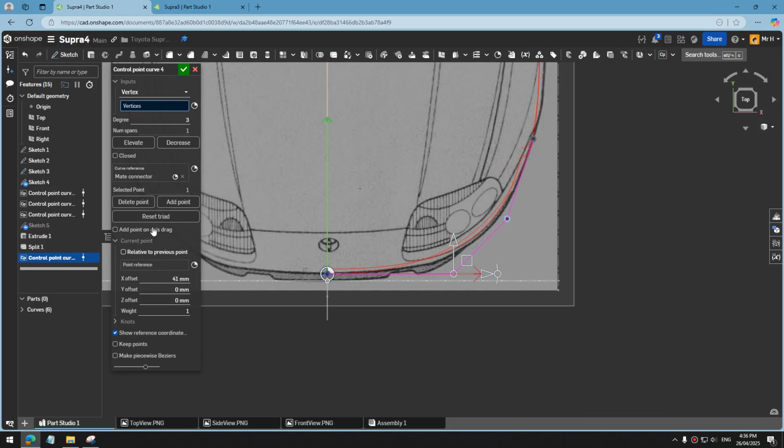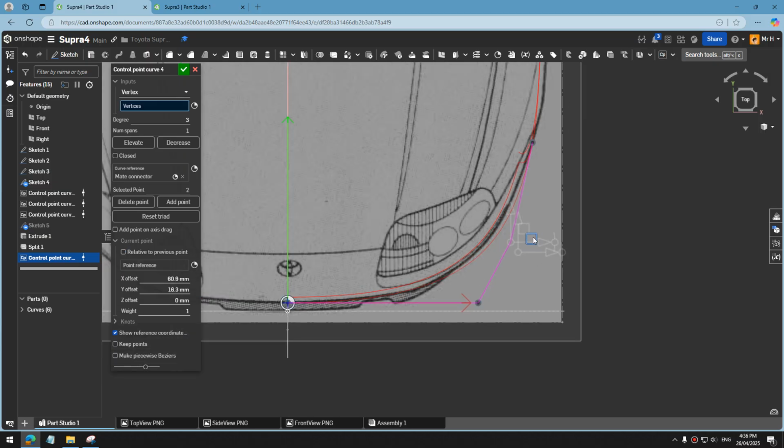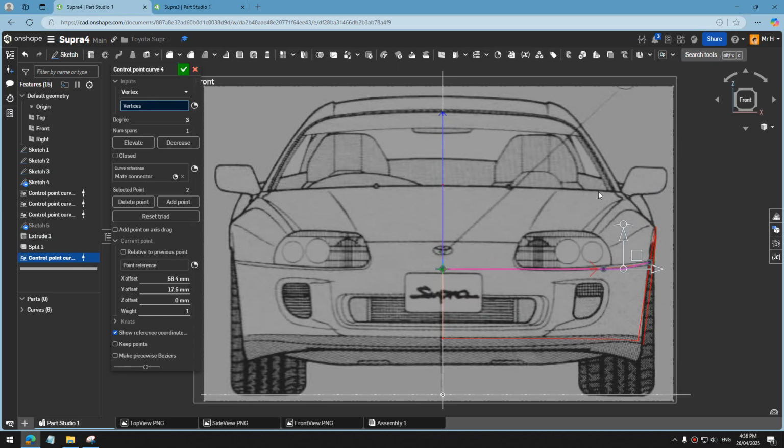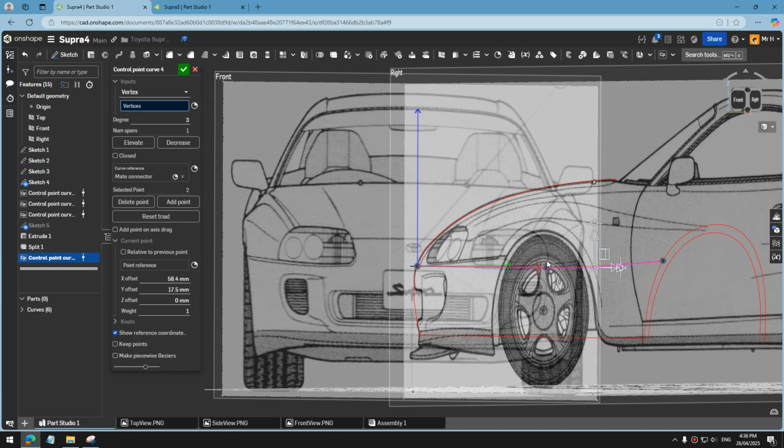Alright, this point we need to make sure we turn on relative to previous point again. So we don't want to move this, it needs to be horizontal. Alright, let's have a look. Alright, so we just make this line like the other ones. Let's have a look. Alright, this one we line up with the black line here. So that's good there, and we just make sure we want to line up with the front as well. Let's have a look on the side.